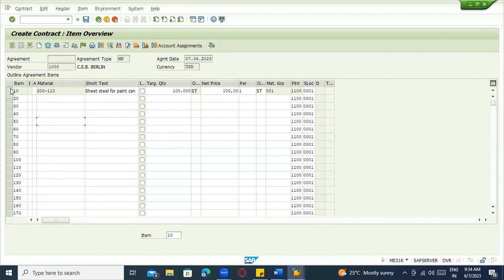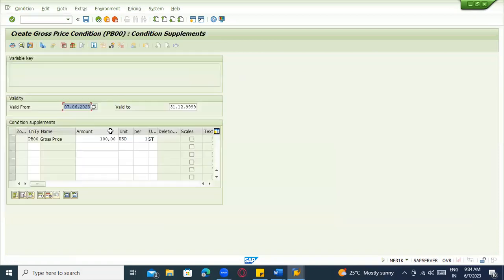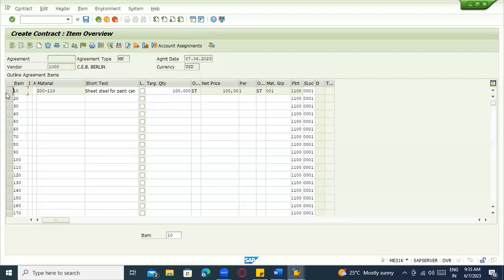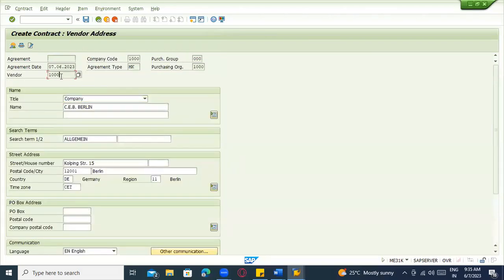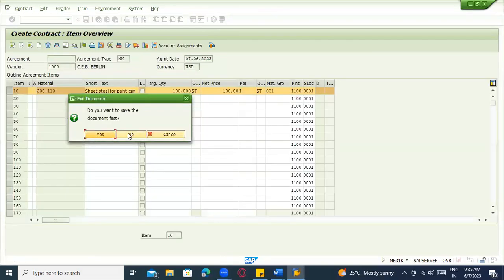Every line will have the target quantity, how much it is. Clear? Yes, sir. Any questions here? Other than this, you can enter the conditions if there are any freight charges, additional discounts or surcharges. You can enter that information, and you can see the delivery address also, the vendor, who is my vendor.